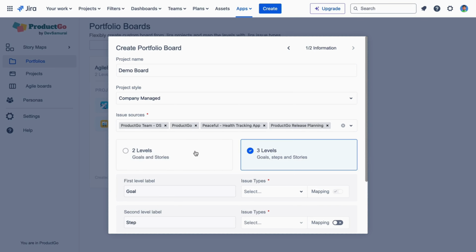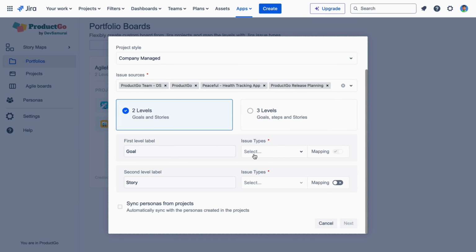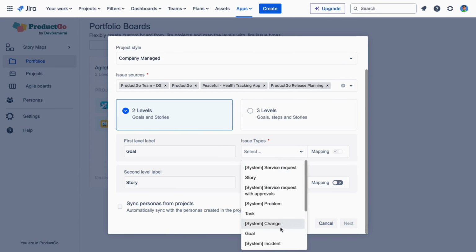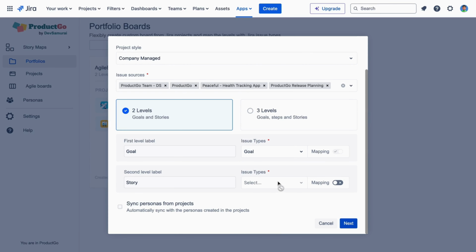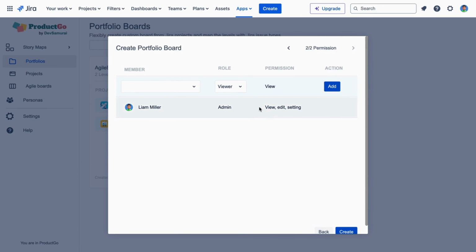Decide how your board shows up, 2 or 3 levels of hierarchy. Choose the label name and decide which issue type to map with each level. For the company managed type, the first level issue type mapping is mandatory. Next, decide who can access the board and their permissions.